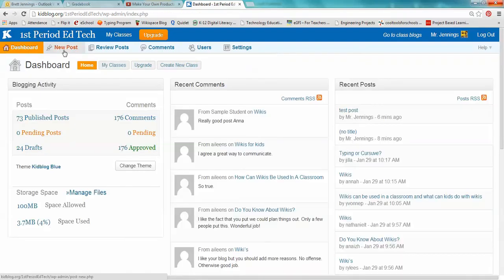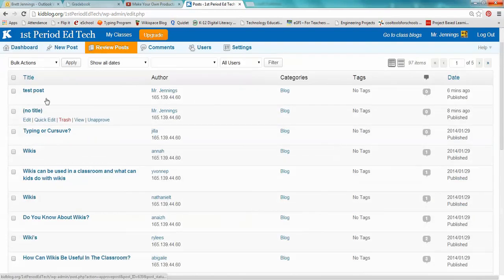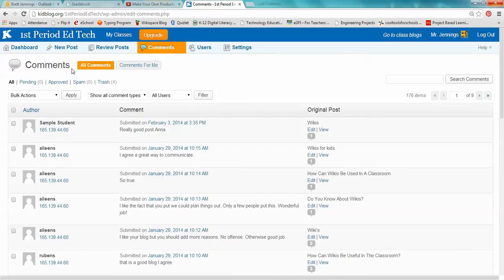New posts I'll get to in a minute. Review posts, this is where you can review all the posts from your class. Shows up all right here. You can delete them, you can edit them, you can unapprove them, whatever you feel like you need to do. Same thing for the comments. Views all the comments, very similar to the RSS feed I was showing you.